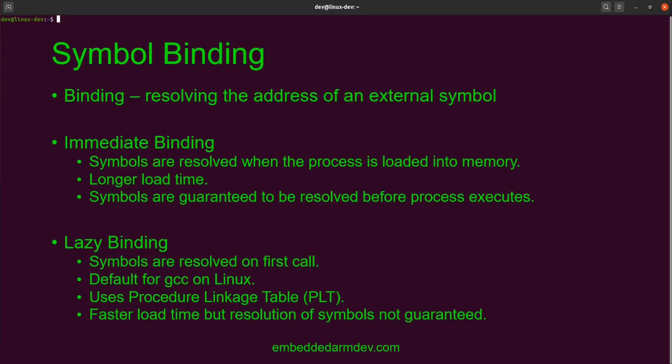With lazy binding, the symbol is not resolved until it is first used. For example, in a process, the first time a function is called, the process will call into the linker to resolve the address for the function before calling the function. This is the default behavior for GCC on Linux.